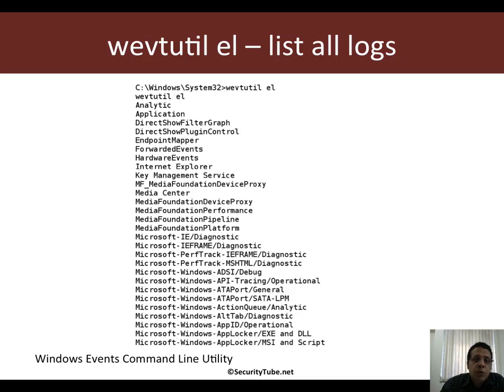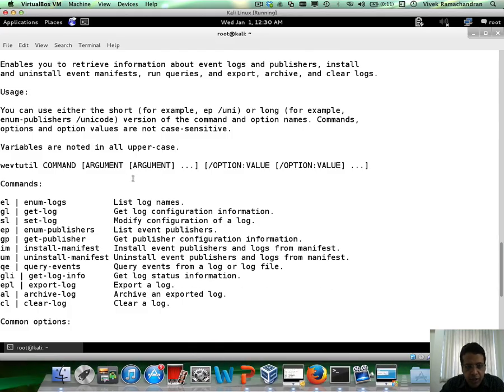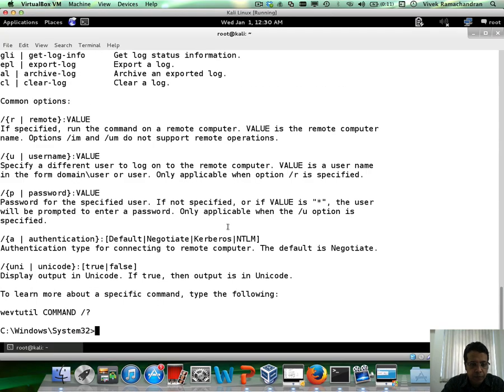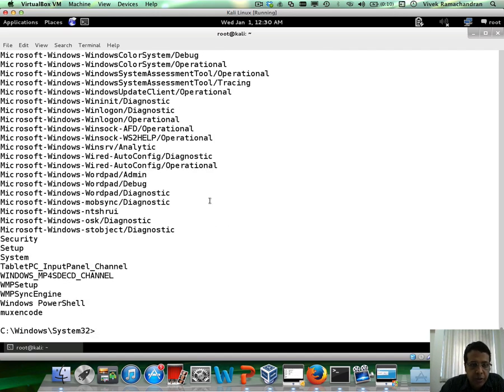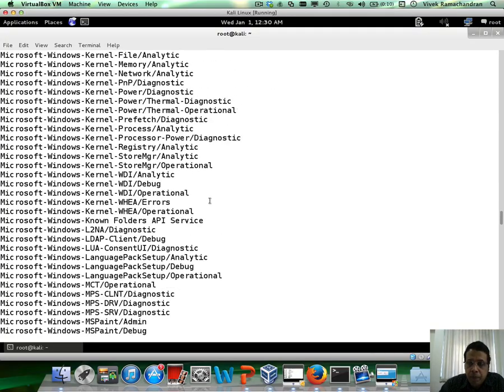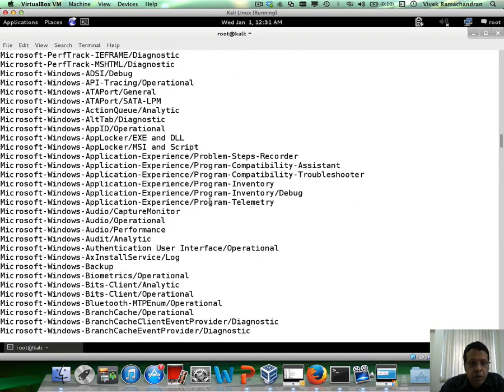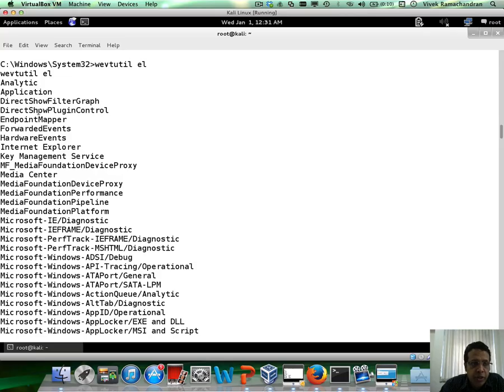Now, if you'd like to list all the logs on the current system, it's basically EL. So here we go. This is enum logs, list log names. And there's going to be a ton of output, as one can see. So these are all the logs which are available. Now, not all of them are important from a security perspective, so you need to use your judgment and knowledge in here about what is important to you.